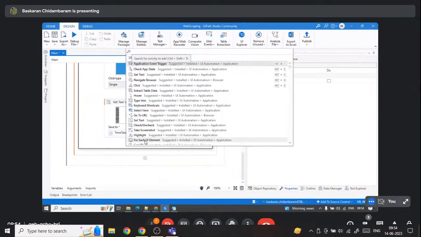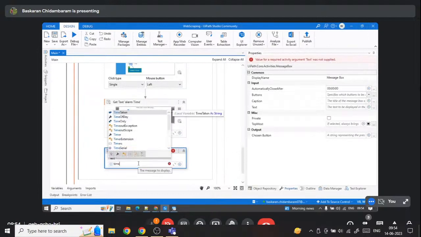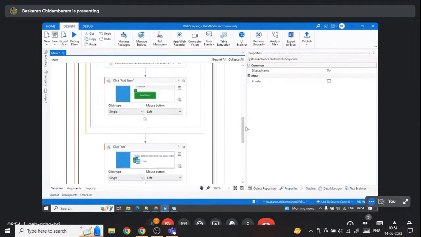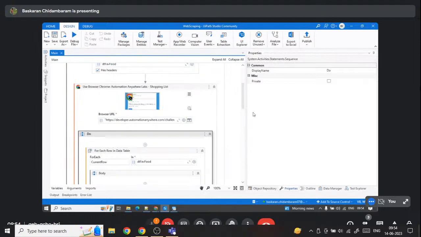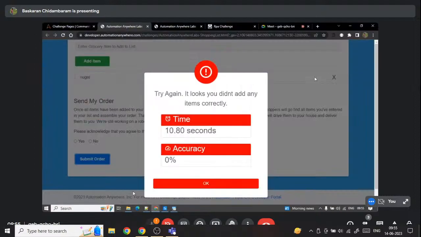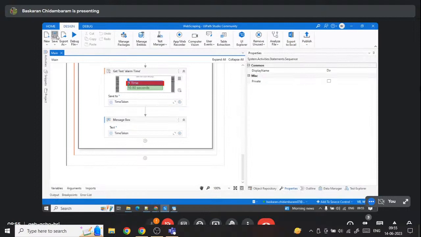What activity will we be using? We'll be using an activity called message box. And the variable is time taken. So this is the variable. So we are done. Now I'm saving the program. What we have done for extracting information from a web page is use an activity called get text. We have multiple other options as well, but this is the best option for a web-based application. So we are done with this, and I'm closing this. It will get launched once again. Save, run.